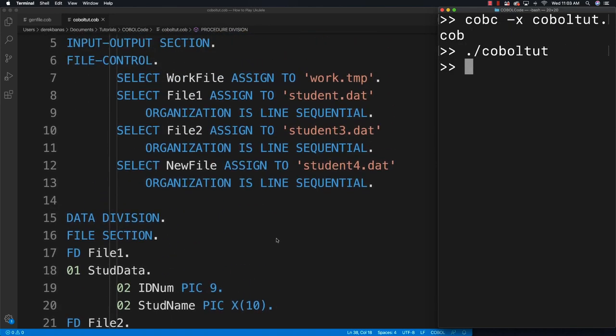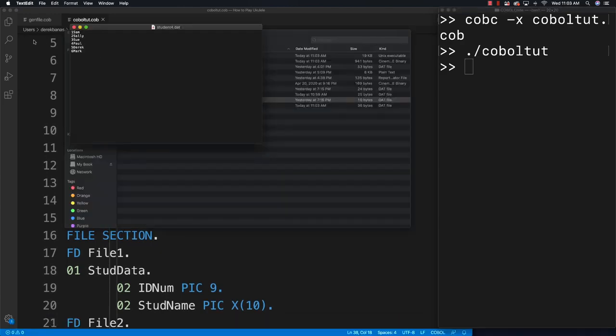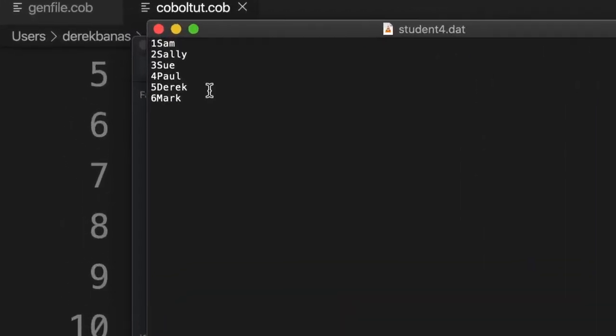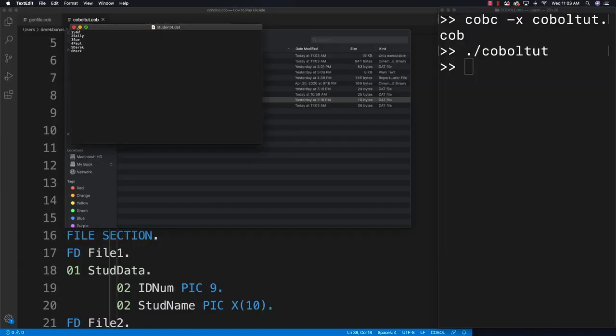And student 4, as we defined right here, should now contain all that data. And as you can see, it does. All right, so cool stuff.